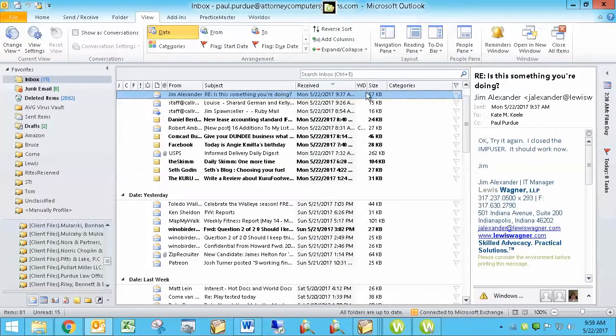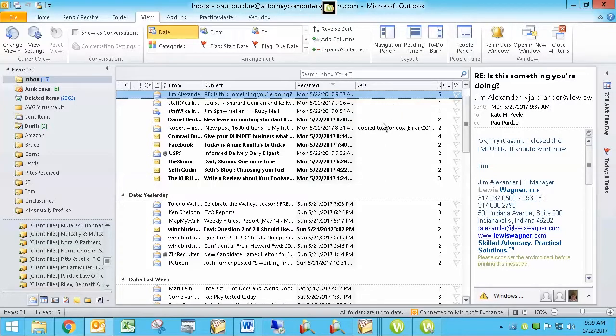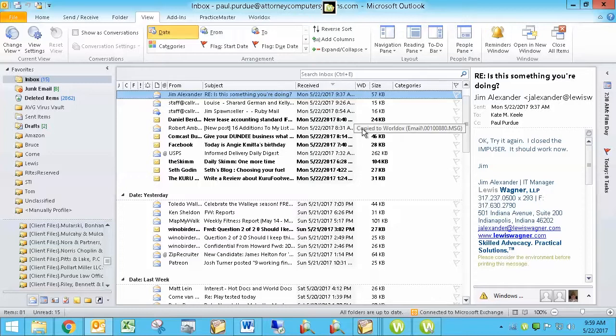There it is. I didn't see it. WD, and here's one that was already done, okay? And if you want, you can make this wide enough that you can see the whole thing, but it always starts with either copied or moved to Worldox, and so therefore you don't really get to see it all anyways until you hover over it. Basically, you just want some visual indication, hey, I have copied this to Worldox, or hey, I have moved this to Worldox. And so there you have it, and if you want to go one step further and see what its doc ID is, all you do is hover, and we can see that this is doc ID 100880.